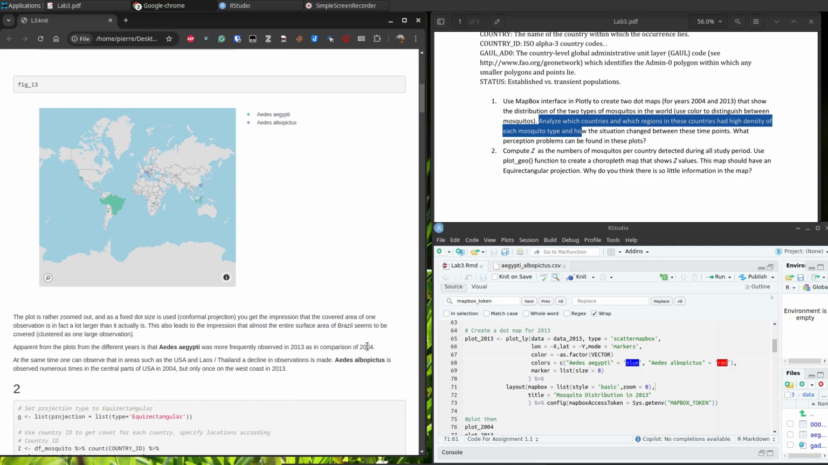Okay, and he also mentioned here, this is great. And at the same time, one can observe areas such as the USA here.